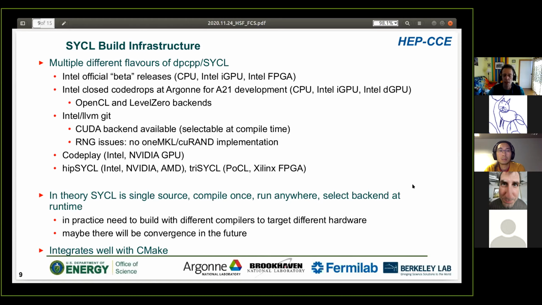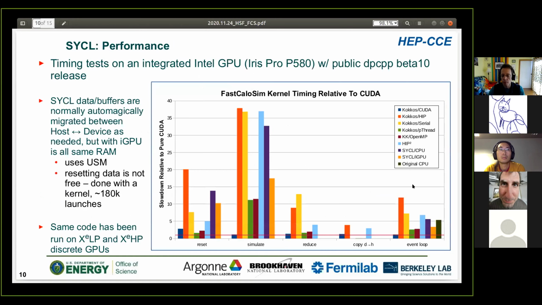Now, in theory, SYCL is a single source compiler where you can compile it once and run anywhere with a backend selectable at runtime. In practice, though, depending on where you want to run, you really have to choose a different compiler to target specific hardware. Maybe there will be some convergence in the future, but we aren't there yet.